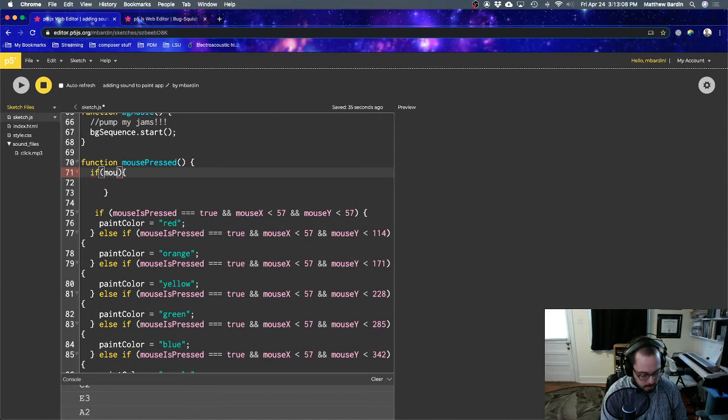If mouse X is less than, let's see, for proportion reasons, I made these weirdly shaped boxes. They're just under 60 pixels. So we'll say if it's less than 57, then I'm going to say click noise dot start.